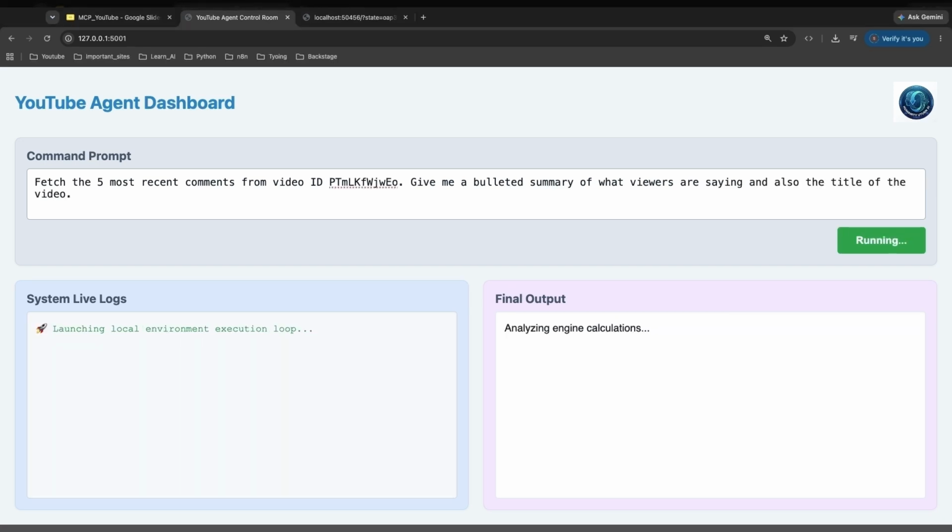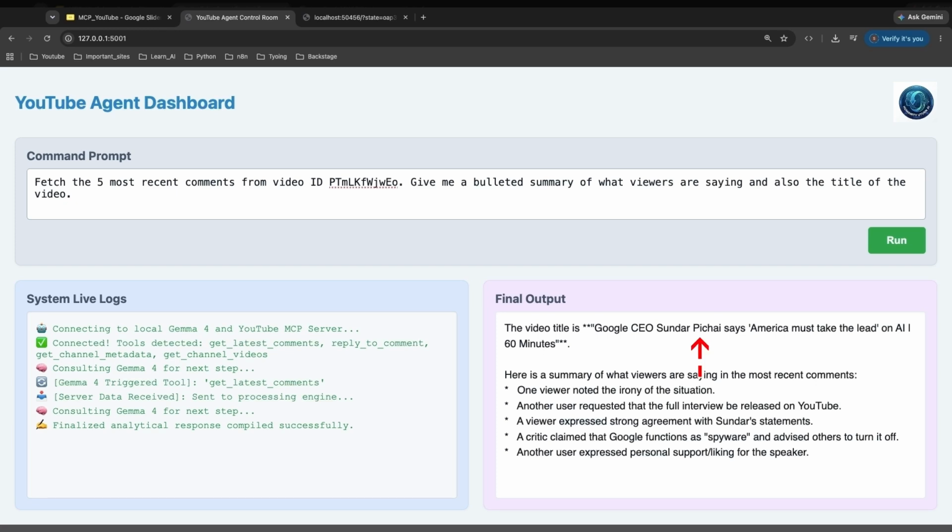Beyond just analyzing the comments, you can also ask the tool to grab the video's title. As you can see, we now have both the video title and a clean comment summary displayed side by side. Best of all, you aren't limited to just 5. You can ask the tool to retrieve and summarize any number of comments you want.